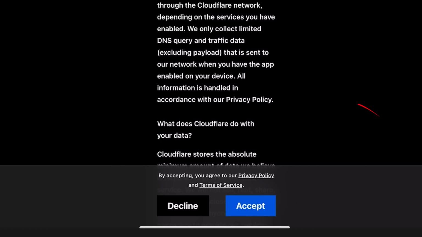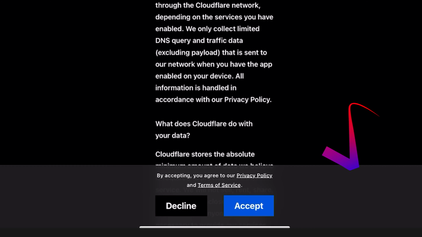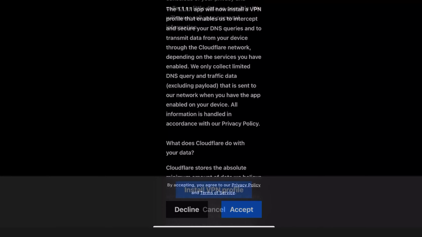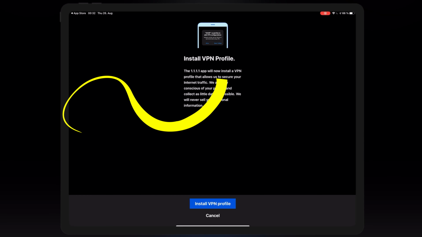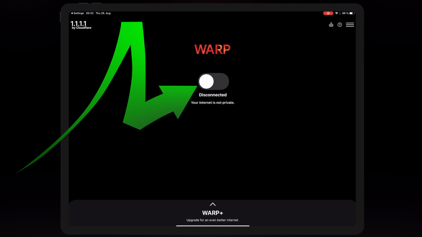In this step, tap on Next. After that, choose Accept. Finally, select Install VPN Profile. Select Allow. If you want to get notification from this application, choose Allow Notifications. Otherwise, select Not Now. Select OK. Finally, tap on Connect.